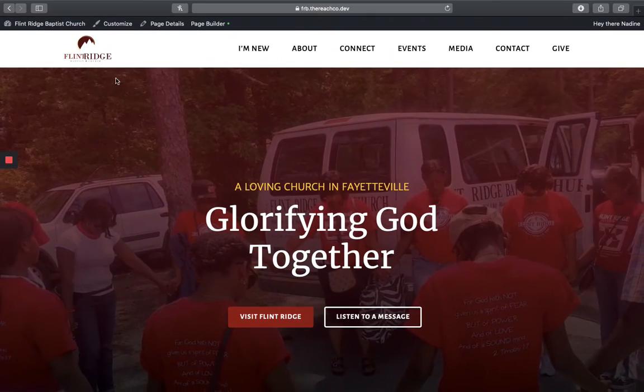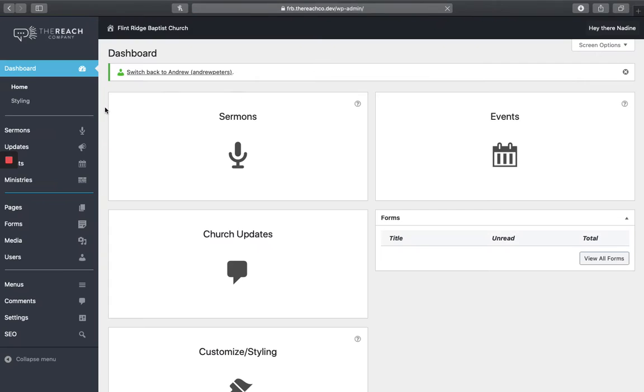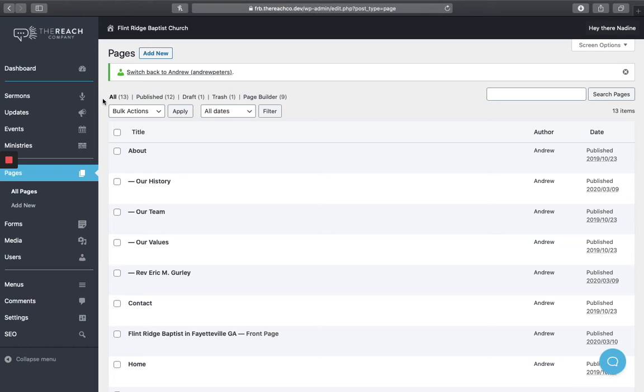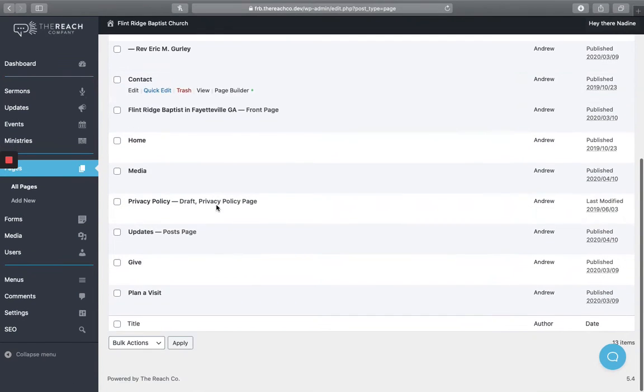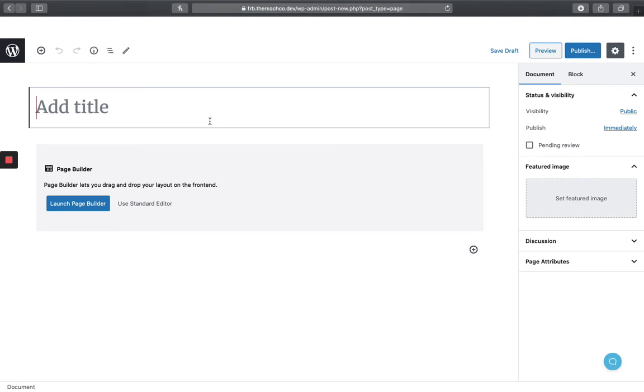So let's start by going to the back end. And so we're going to start here on your dashboard and click on Pages on the left over here. And this brings up a list of all the pages that are currently on the website. And so to begin, what we're going to do is click Add New, and we're going to give the page a title and a featured image and a SEO description.